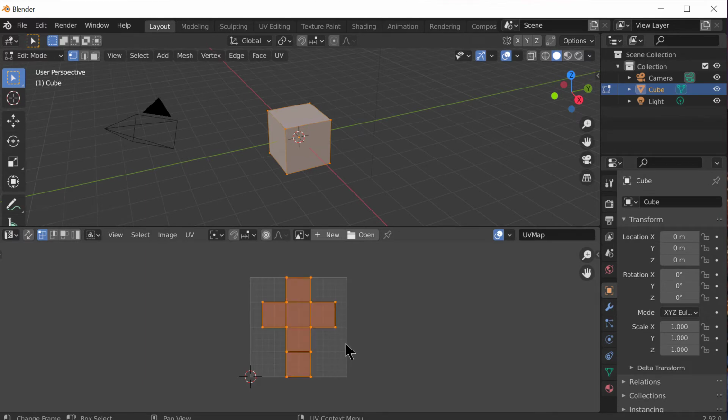Now, I cannot yet paint onto my cube until I have a texture to paint onto, which is really confusing because a lot of people, when they get started, go into texture painting mode and it does nothing. So first I need an image for it to paint onto.